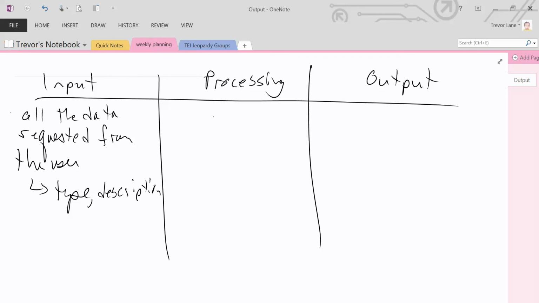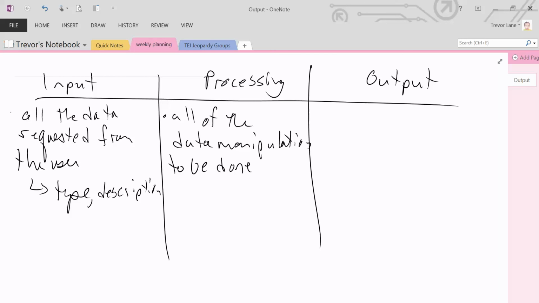Processing is all of the data manipulation to be done. So this processing typically works on the data that's inputted, but sometimes it works on data that we calculate and other things as well. And when we say data manipulation, we don't just mean calculations. It could be things like conversions and stuff like that. So all the forms of data manipulation that need to occur.